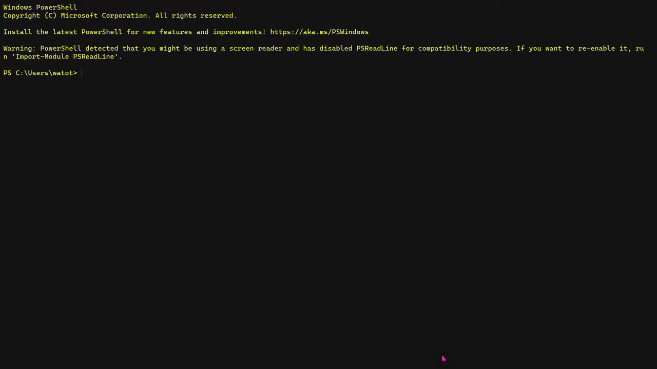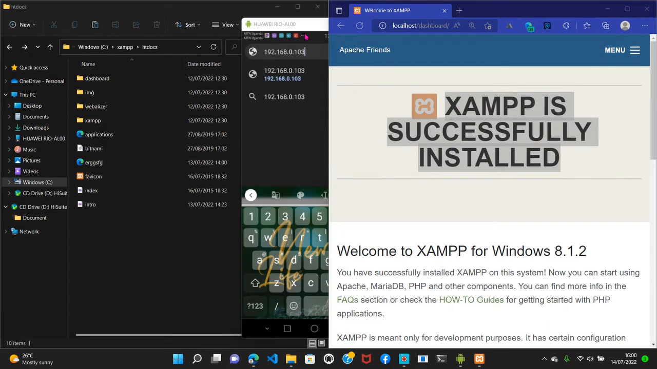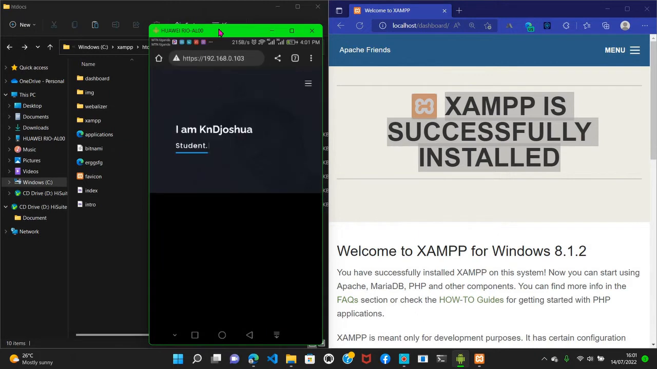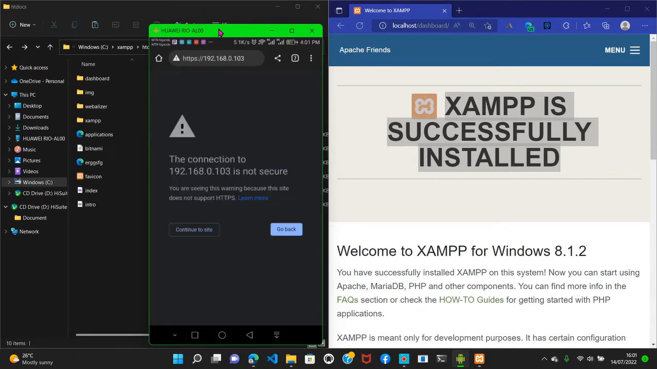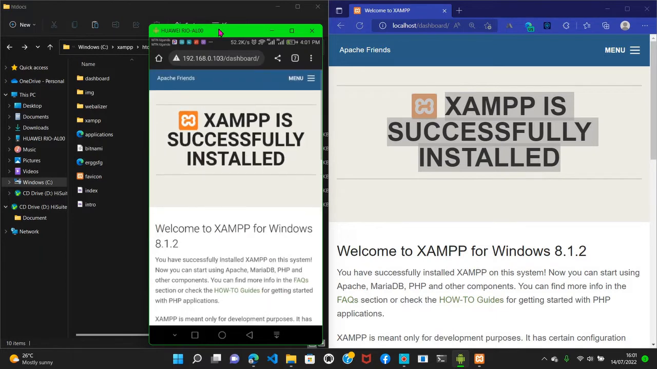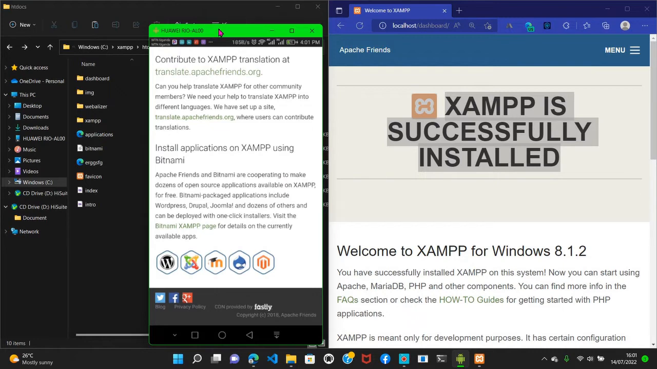So let me open terminal again, and then I say ipconfig just to verify. It's 192.168.0.103. So again, exit. As you can see here, it is the same thing. When I hit enter on it, check what happens. Of course it will tell me the site is not secure. So let me just continue, and this is it. I can clearly see this same website inside my Android phone. So that's how fun this thing is.